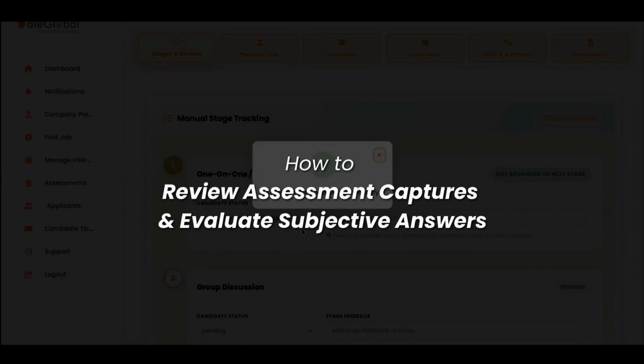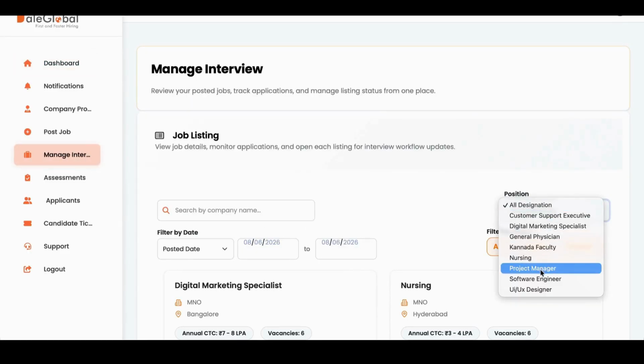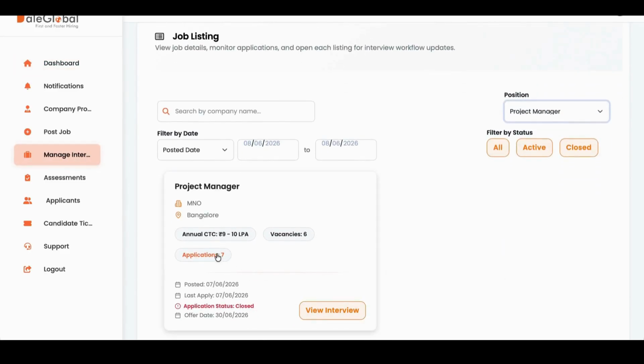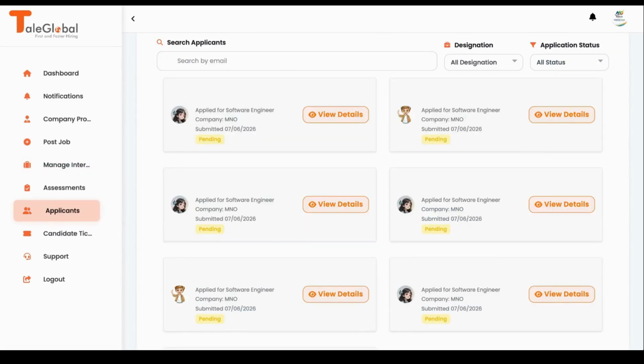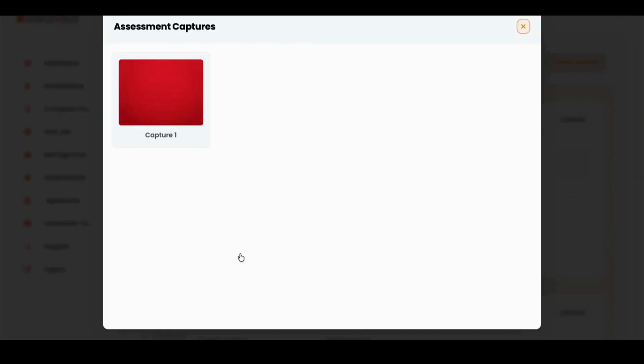Now, let's see how to review assessment captures and evaluate subjective answers. From your dashboard, once again open Manage Interview and navigate to the relevant job posting. Click on Applications and select the candidate you wish to review. Open View Details and go to the Stages and Review section. Scroll down to the relevant assessment stage. Here, click on View Capture.